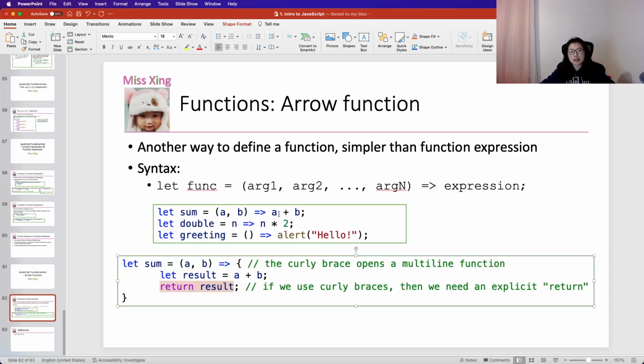If only one statement like this one, return a plus b, return the product of n, and here just execute alert, there's no return, but all of them are one statement, there's no need to have a curly brace, okay? If we're using curly brace, then we need an explicit return, which means suppose I do it this way, without returning result, then when we call sum, you will get what? You will get undefined, because the default value returned by a function without a return statement is undefined, okay?